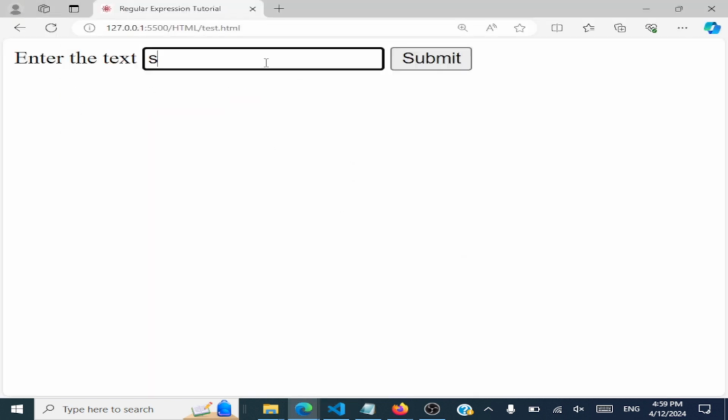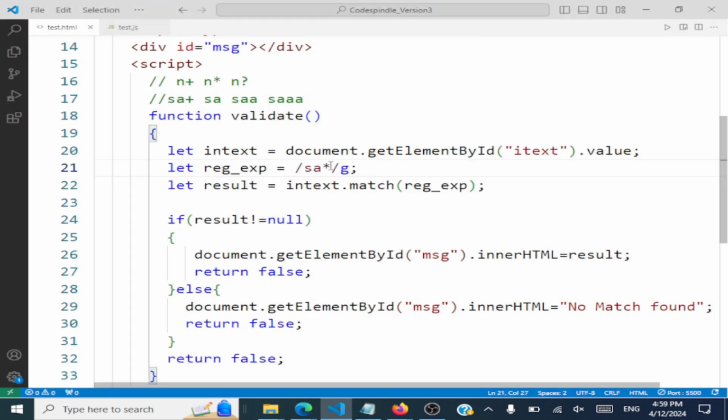So it can be zero or more occurrences of A. See, if I search for SA, it returns. If I search for S, it returns because of zero or more occurrences of A with a star. So that's how SA plus is different from SA star. When I give S, SA, SAA, it's going to have all these matches. A star, zero is also acceptable. So S followed by zero occurrences of A is acceptable.